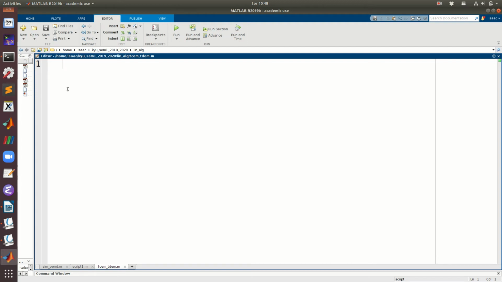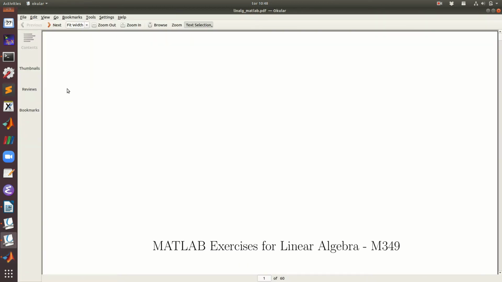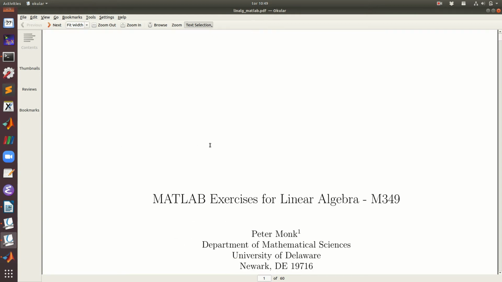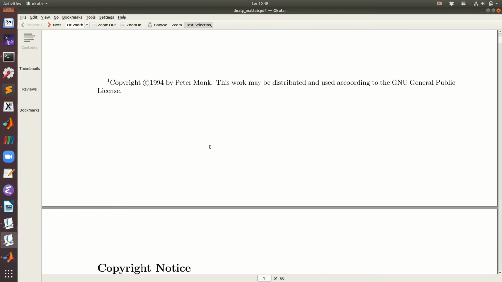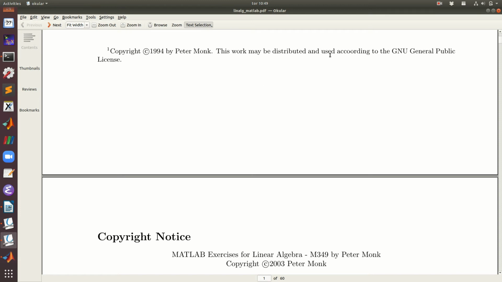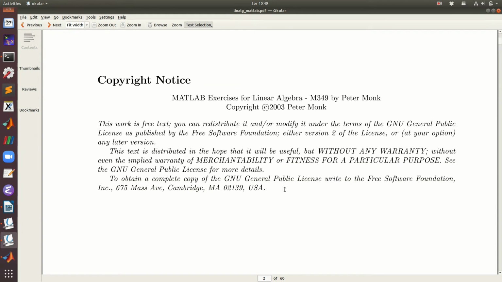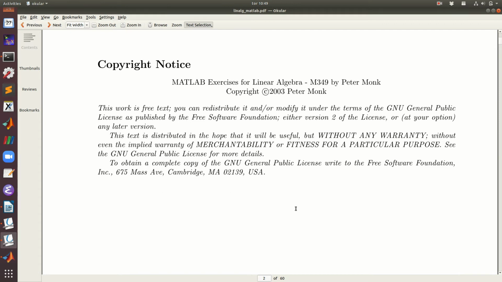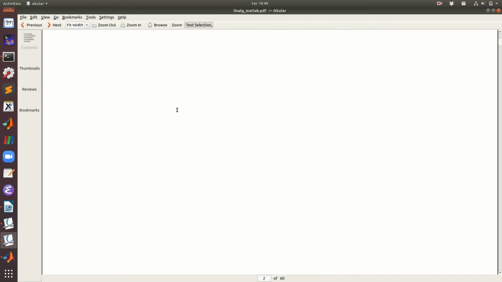I'm going to share with you also a text of MATLAB exercises. It is a text. They are lecture notes from another university. However, we are free to use them because this work may be distributed and used according to the GNU General Public License. So we are free to use them as long as we acknowledge that it is not us who did this. However, we can also modify them in case we want, and so on, but I'm pretty confident that we can use this.